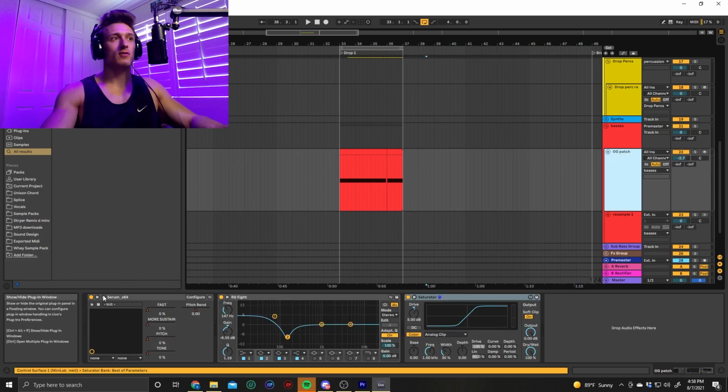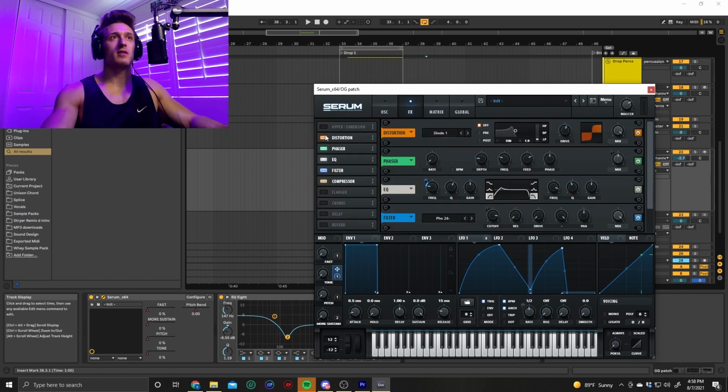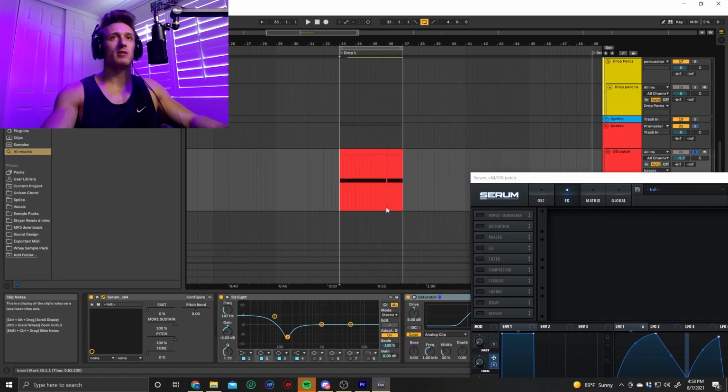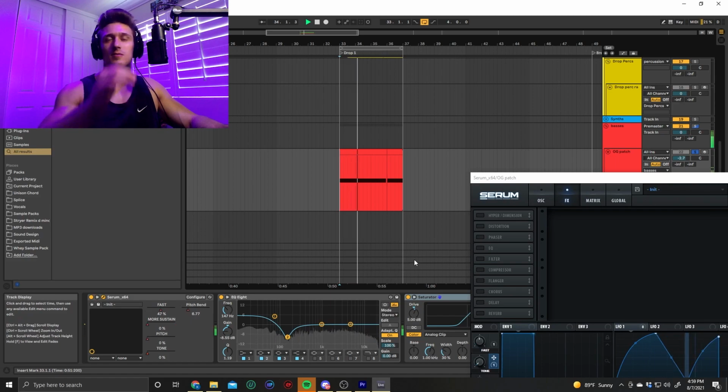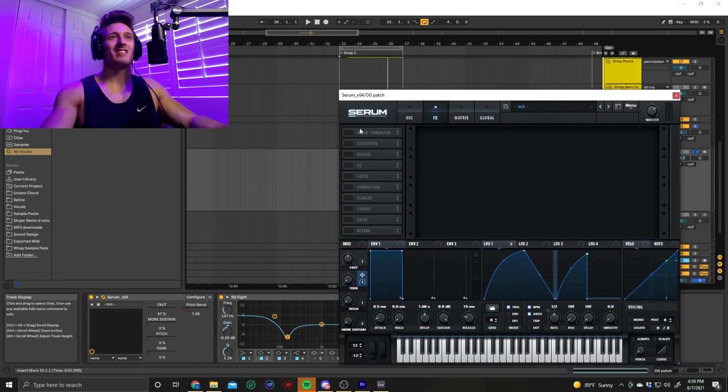For instance, I'm just using this. We'll take off all the filters, sub, and the effects here, and you can listen to it. I do have some automation, so that might change it, but for the most part, it sounds like this. Not that exciting. So, if you want to check out this patch, like I said, it's down below.